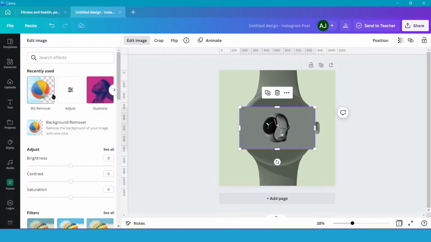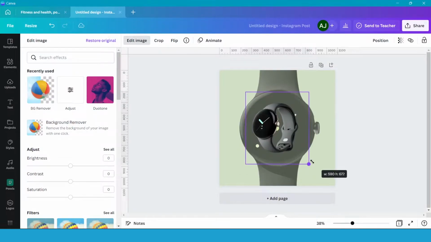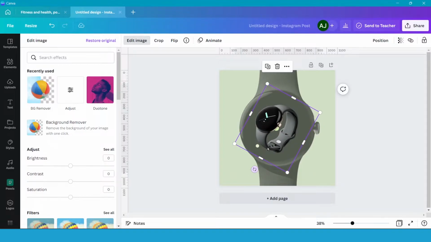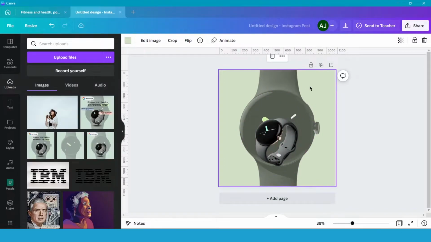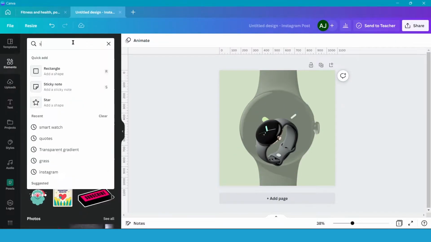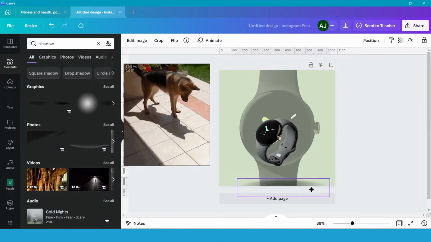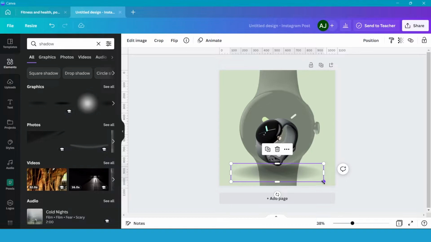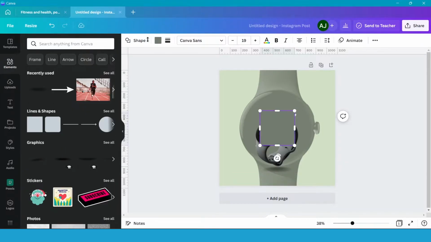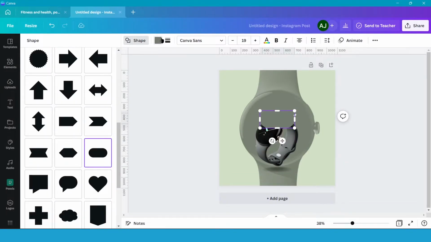Pick up your subject. Add a little shadow underneath. Take the pill shape and add your logo.